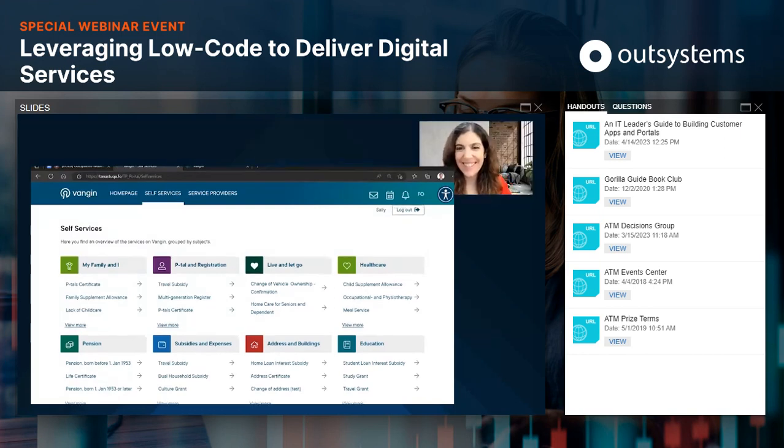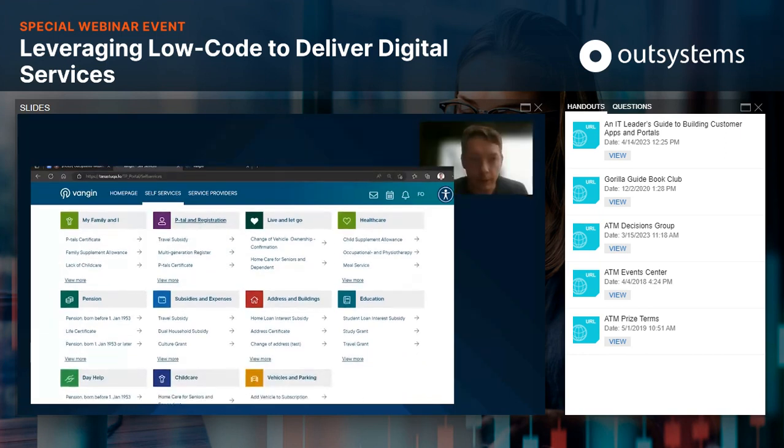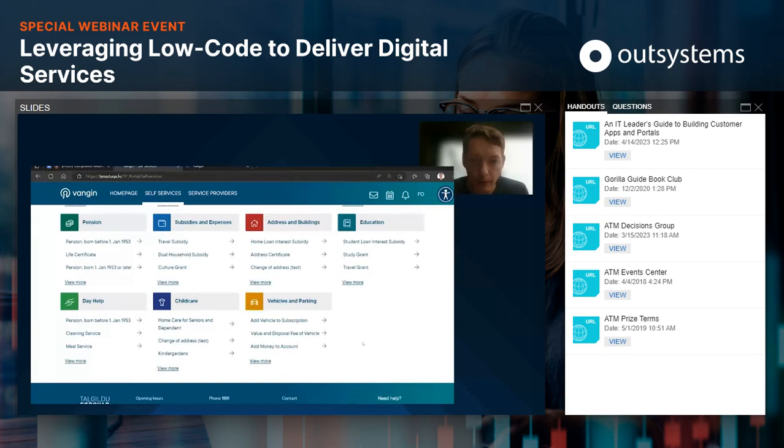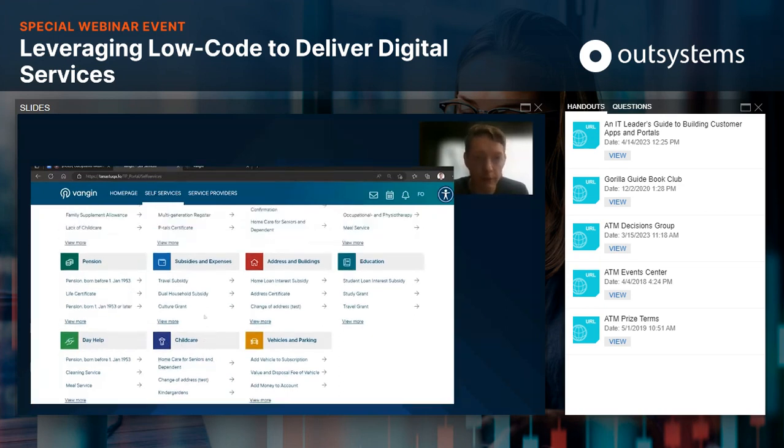So we have family registration of your citizen data, healthcare, pension, subsidies, address and buildings. You can change your address here, and everything is changed in the actual backend system where it needs to be changed. You can apply for student loan, study grant. You can also change vehicle owner registration in here using digital signature with the EID. Apply for childcare, various things here.